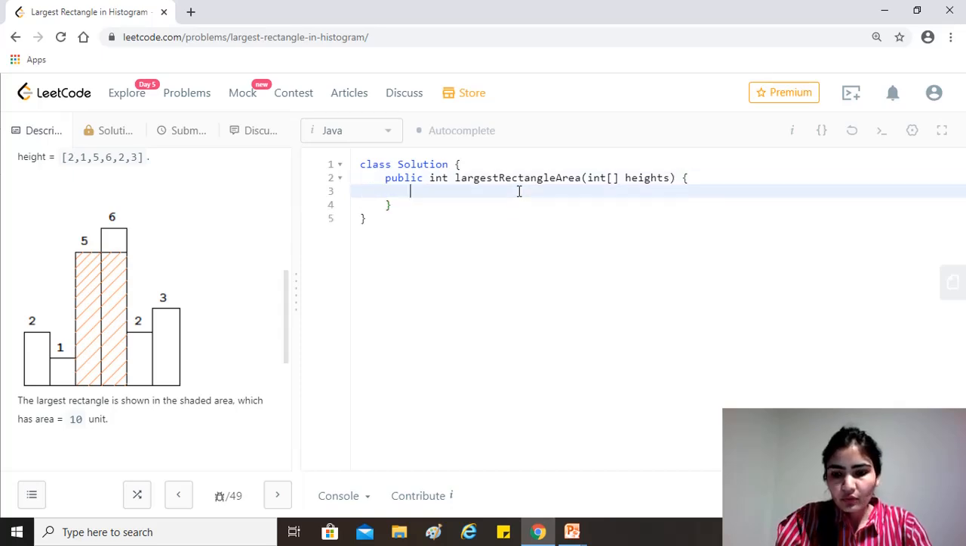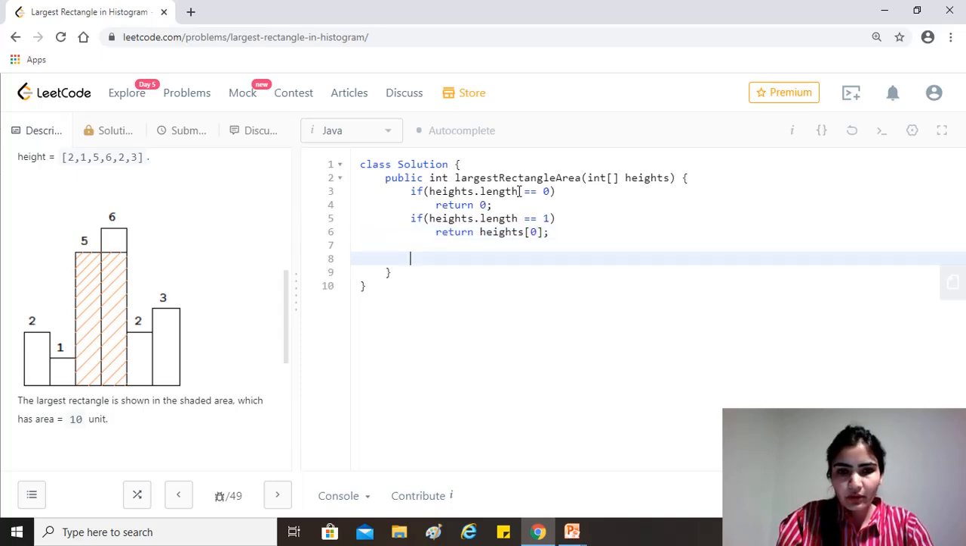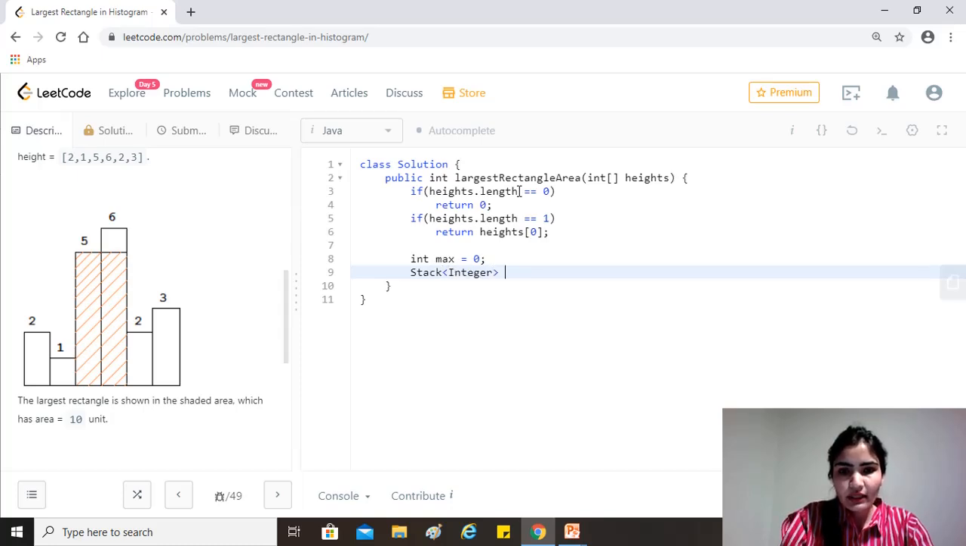Okay, so base conditions first. If heights dot length equals 0, then we have to return 0 because we have no bars. If heights dot length equals 1, then we have to return heights of 0 because that's the only bar, so that's the maximum height. Okay, now we need a max, and that's 0. This is the maximum value that we'll be returning at the end of the function. And we take a stack, as I just told, to store the indices.